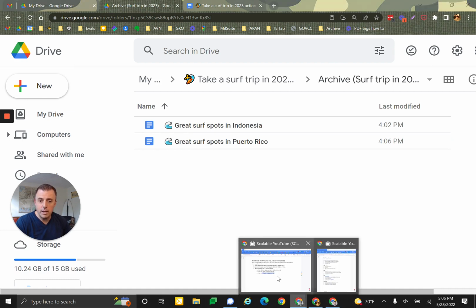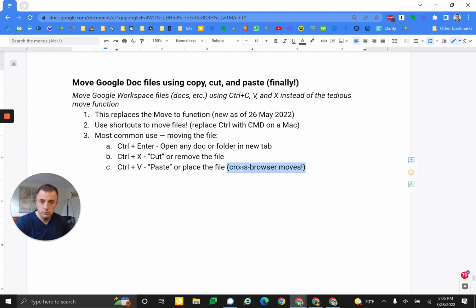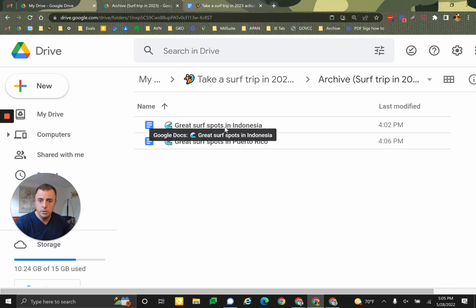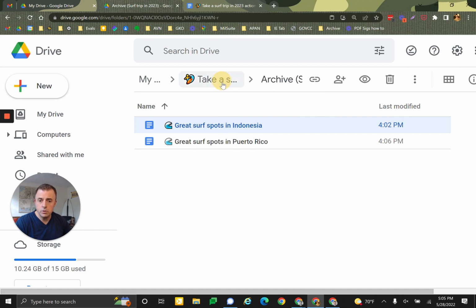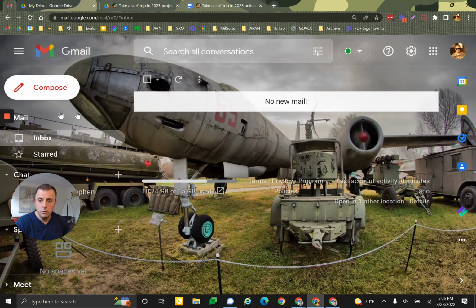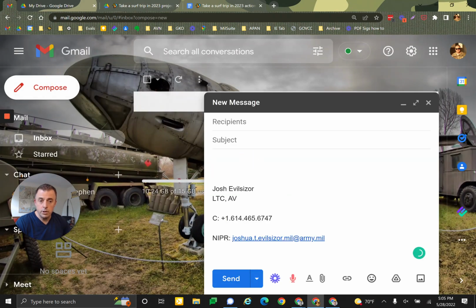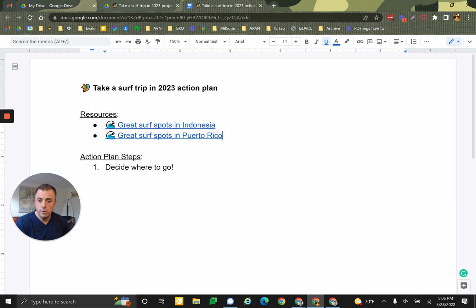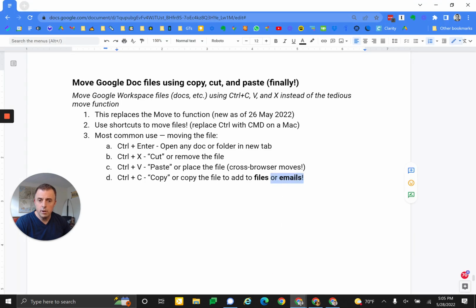Let's go back to our outline and make sure I hit everything that I wanted to tell you. Cross-browser moves, I did cover that. I talked about Control Enter, Control X, Control V, and C. The last thing is copying those files to other files. And the last piece is copying those into emails. You mean I can put them in emails too, Josh? You betcha. So this one, I just want to share the action plan. So I've copied that, Control C, and I open a new email. And you guessed it, Control V, and there it is. Pretty cool.